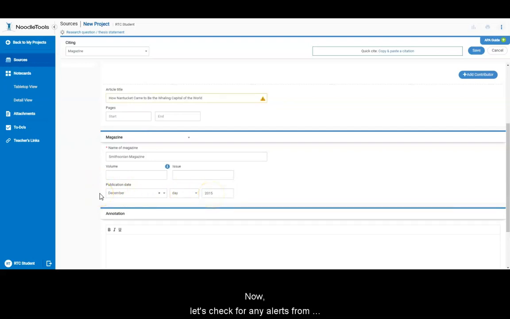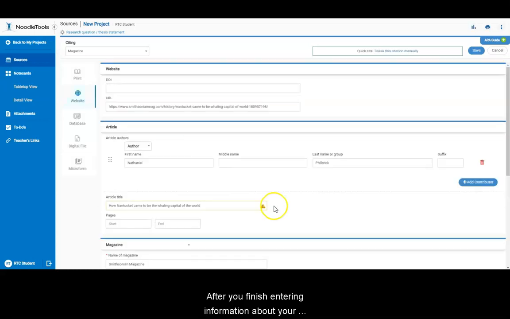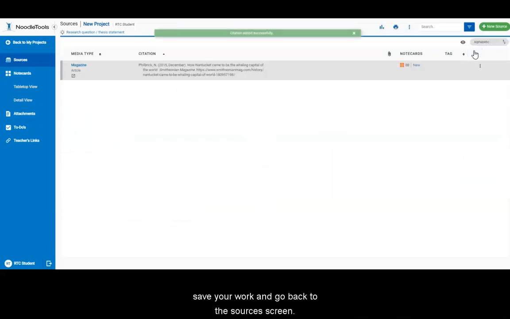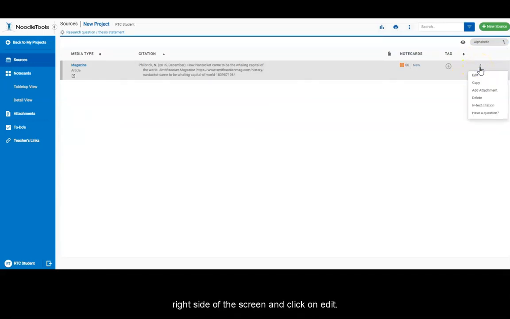Now let's check for any alerts from NoodleTools. In the article title field, there's a yellow alert triangle. Clicking in the field brings up a yellow box that gives suggestions on how to make the title closer to APA standard format. After you finish entering information about your source, be sure to click on Save to save your work and go back to the sources screen. To edit the source, use the three dots on the right side of the screen and click on Edit.